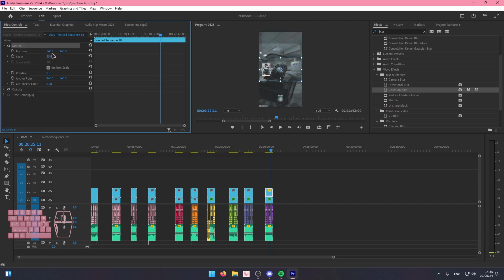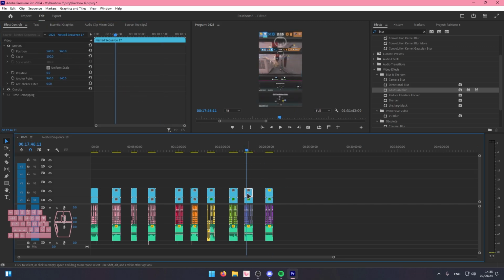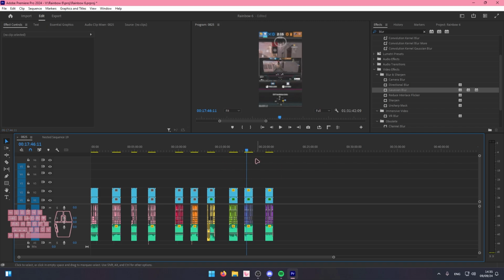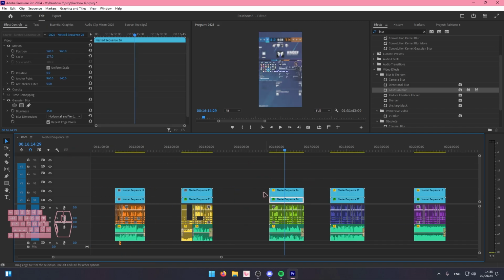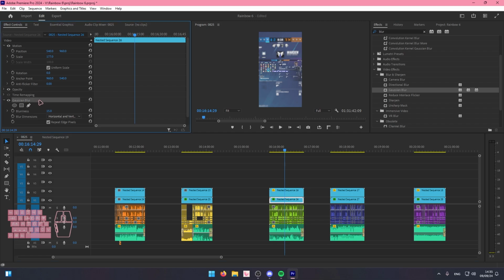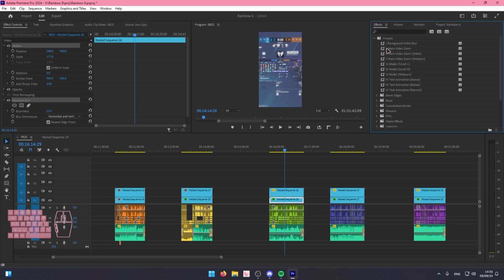You click on the top layer, Ctrl-C on the motion, then click on all the top layer ones and Ctrl-V. What you can do to make this even faster is if you select the bottom layer, you click on Gaussian blur motion, and you right click and you hit save preset. You can save this as a preset in your effects.